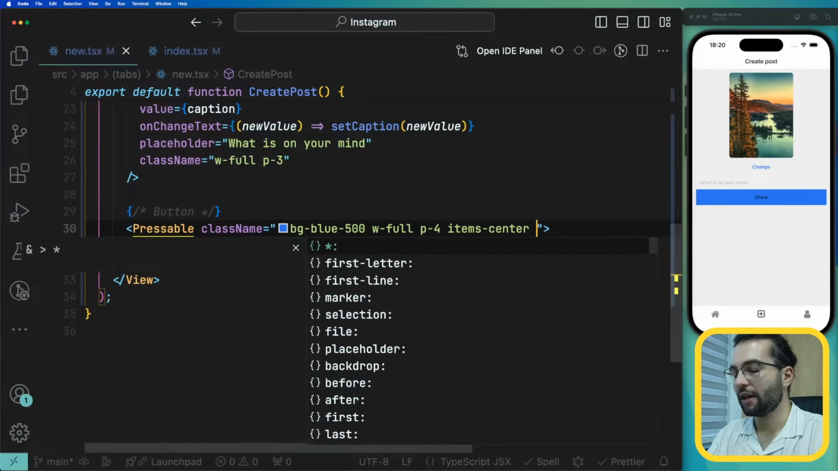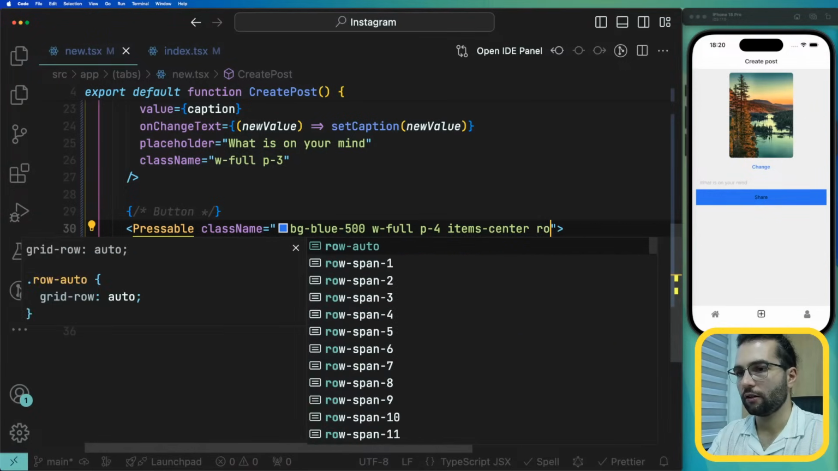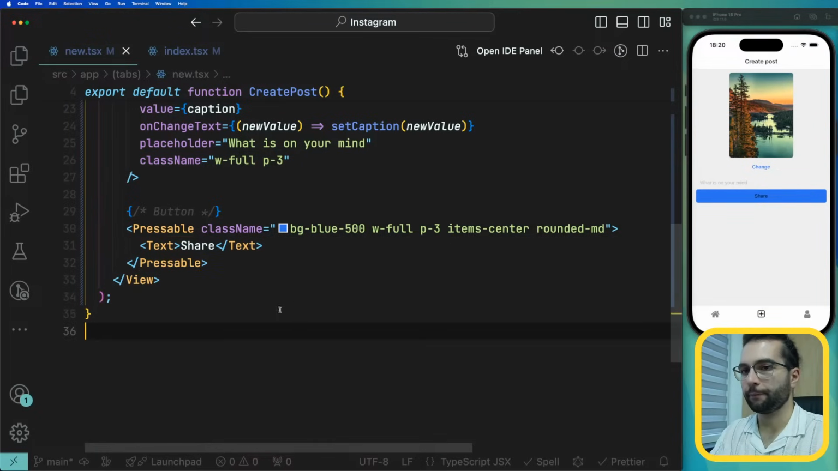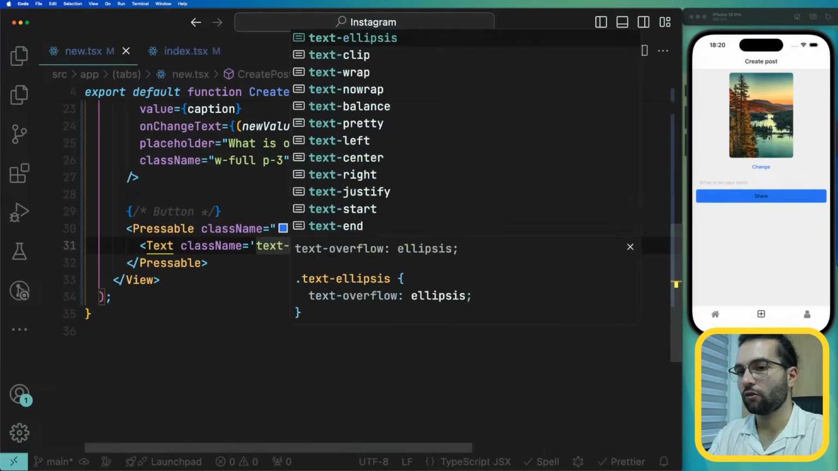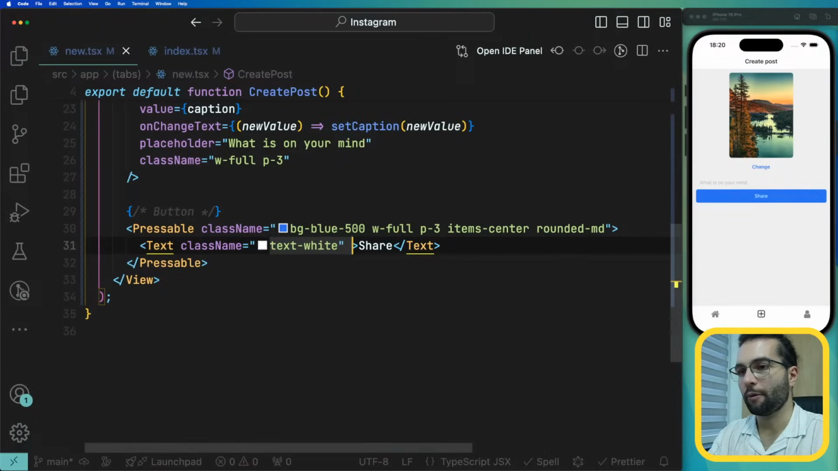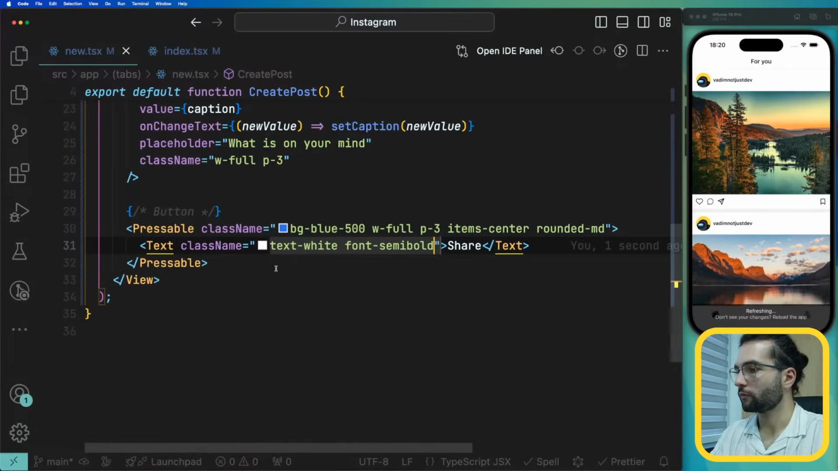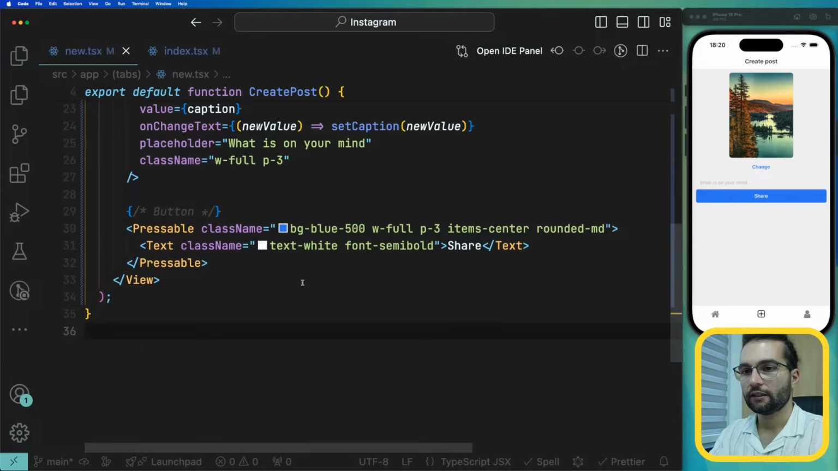That's good. And let's make the corner rounded. Rounded MD. That looks good. Maybe padding 4 is too much, padding 3. Yeah, probably that's better. Now for the text itself, let's do text white and semi-bold using font semi-bold. Okay, I like that.